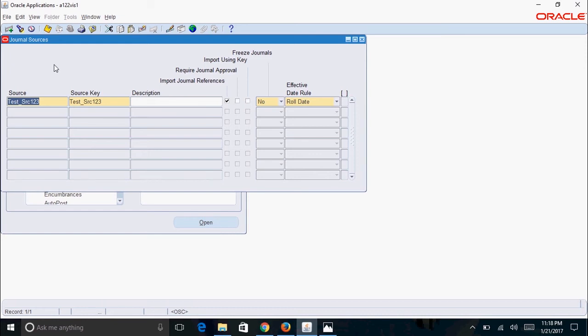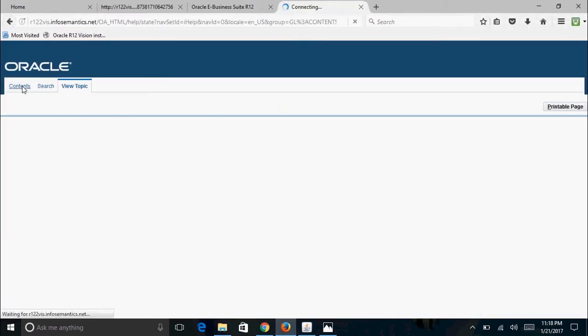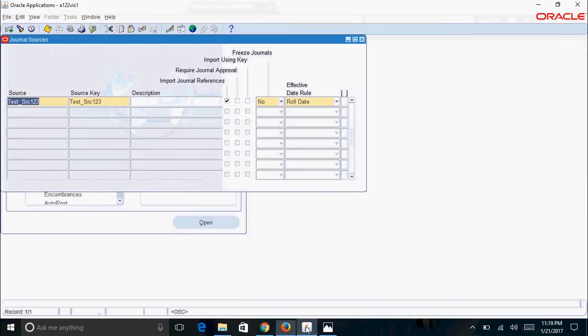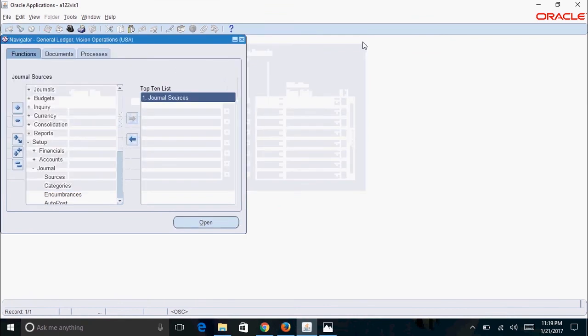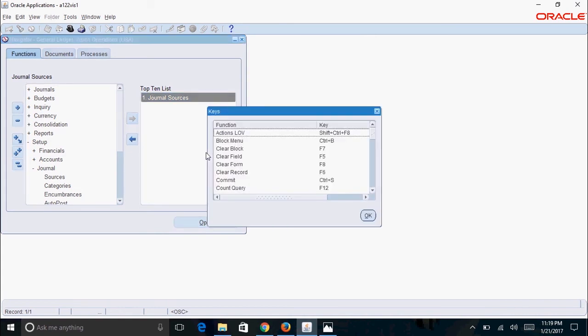And next shortcut is about form help. In order to get help on any form, you generally click on this question mark, but instead of taking your cursor there and clicking on the question mark, you can use the keyboard shortcut, which is Control H, which will open the help page. Now if you want to see all the shortcuts available in the system, you can do Control K, which will give you the list of all the shortcuts available in the system.